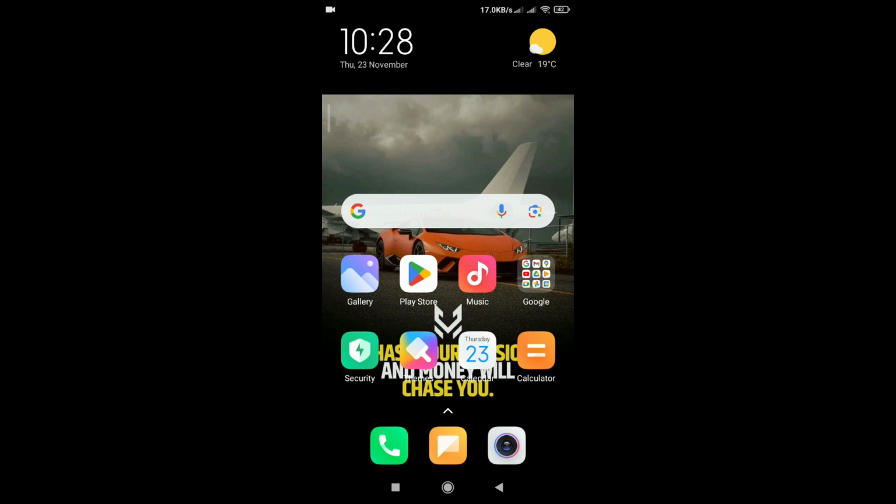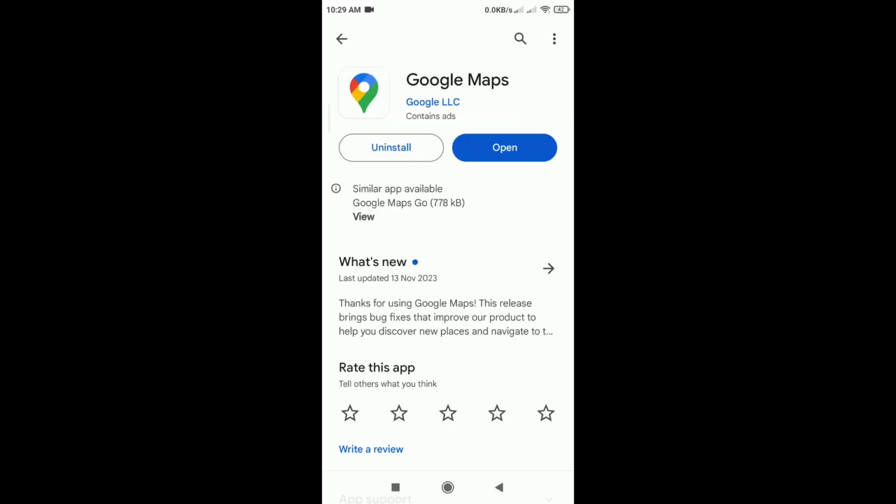Today we are going to be learning how to use Google Maps. Google Maps is a powerful navigation and mapping application that provides directions, real-time traffic updates, local business information and much more. Here is a tutorial on how to use Google Maps on your phone.